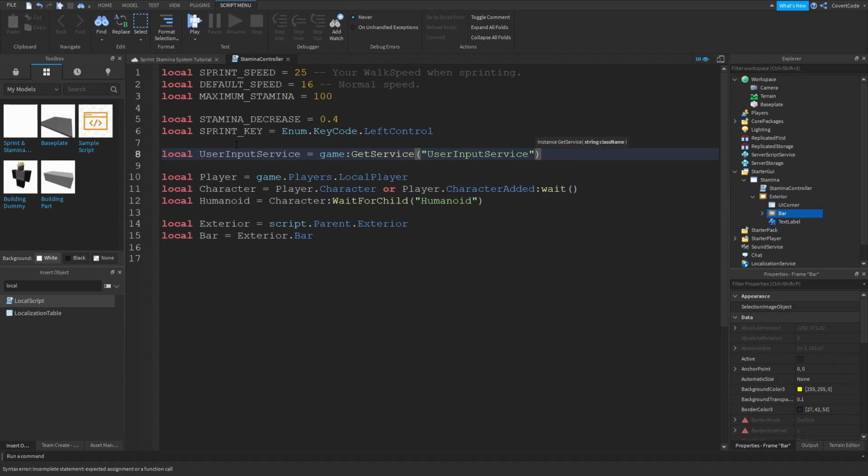So this is the service which essentially captures your input. Whenever you press W to move forward or S to move backwards, this service basically captures that input and actually makes you do the thing that you're doing. So if you're moving forward when pressing W, it's actually making you move forward because you pressed W. Okay, but don't think too much about that. Just think about how we're going to use this in the context of this tutorial. We're going to use this to check if we're pressing this key, okay?